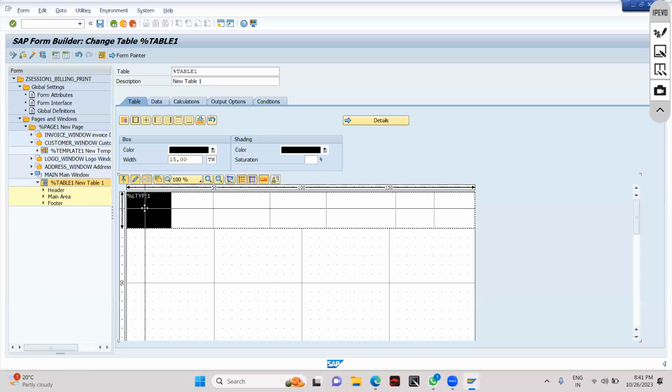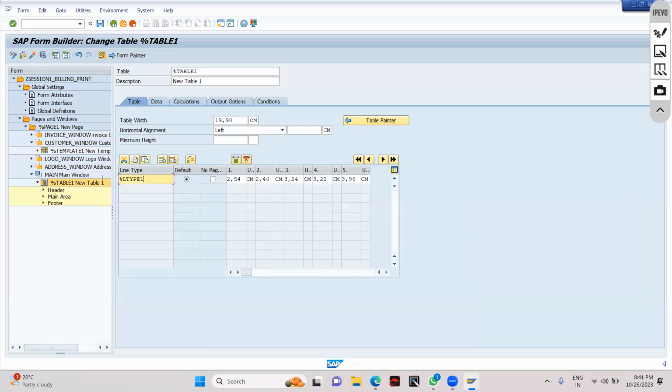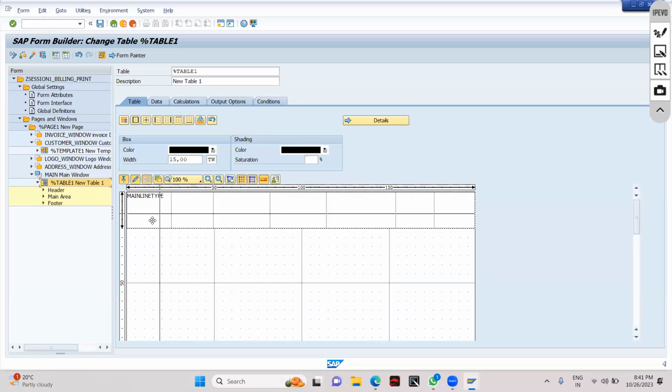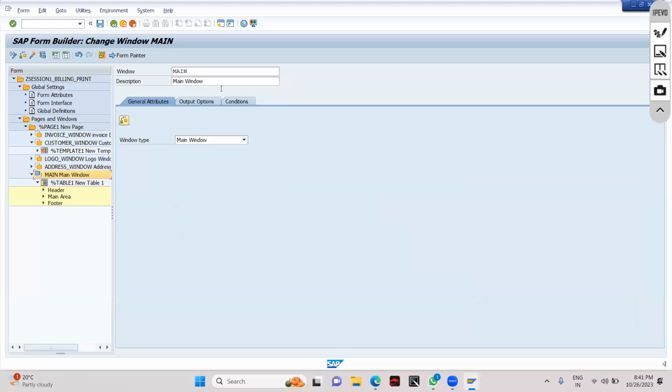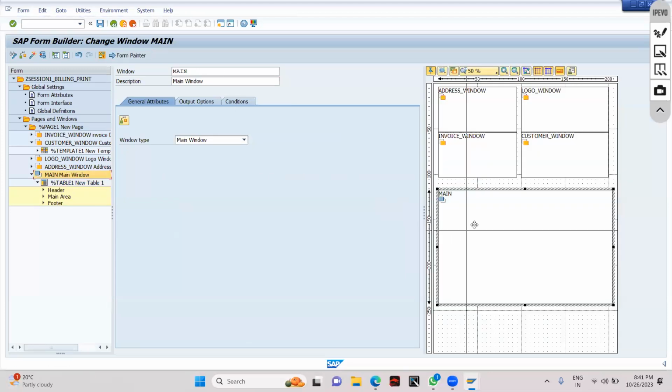Now here we can see something available called line type. What is line type actually? We give the name, right? So let's give the line type first, main line type. We'll give one name actually. Now go back. Okay, this is my line type. Now the whole window which we have created, this is our main window. This is my main window.